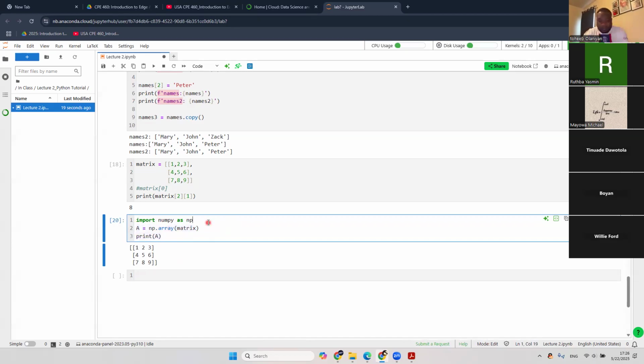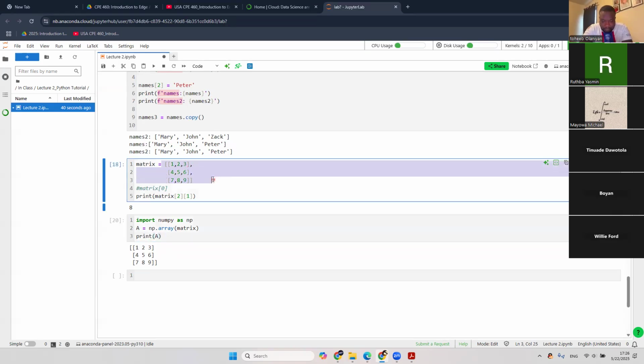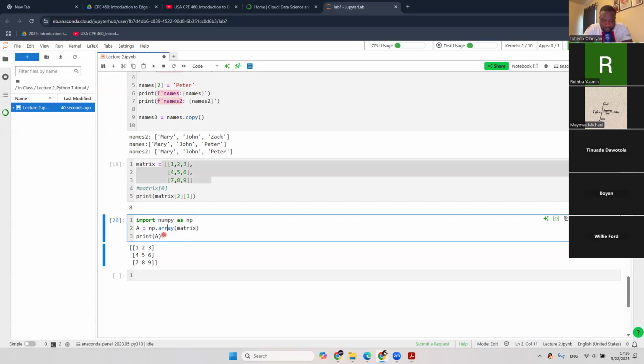Because NumPy is a library, and if we define it as an array, it's going to be really a mathematical array, so that you can do mathematical operations like the multiplication of two matrices, something like that. You see what I mean? However, if you use a list, you cannot directly do it. So we need to convert it to an array.